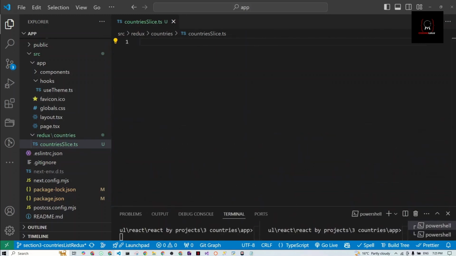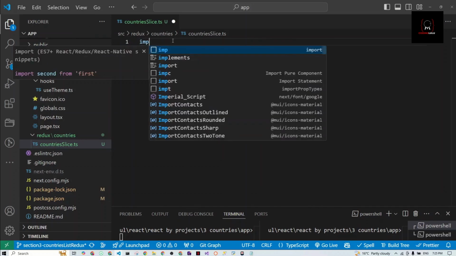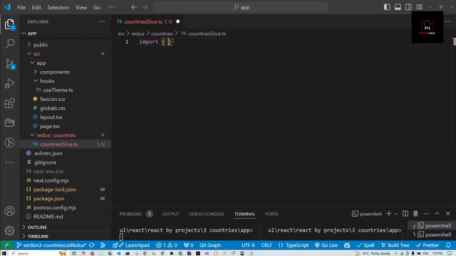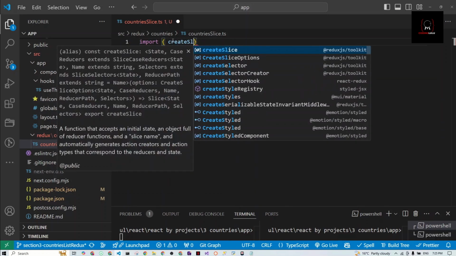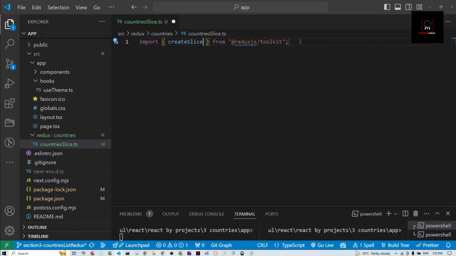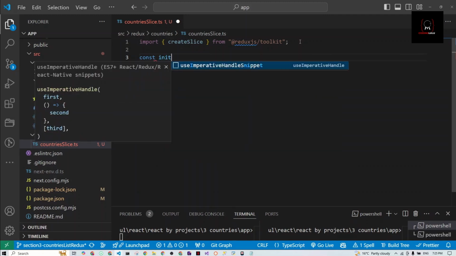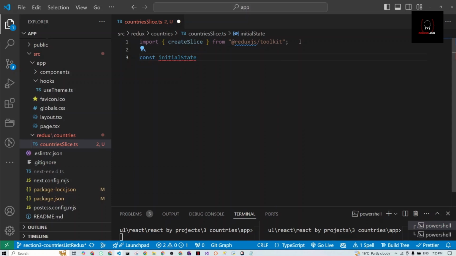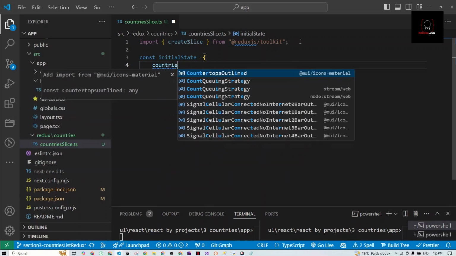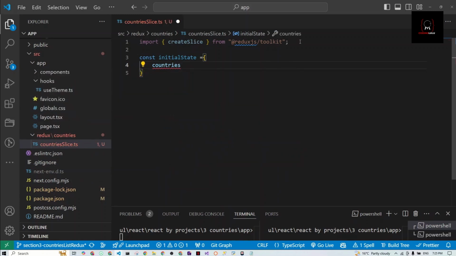So first thing is to create the initial state, okay, and we need to import createSlice from Redux Toolkit. So let's import that. Import createSlice from Redux Toolkit. Okay, and then I'll create the initial state of my slice, const initialState, and you can call this anything you want. And I know, of course, I need countries. Okay, and countries will be set to an empty array by default.